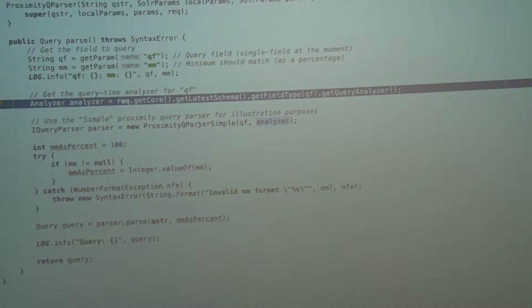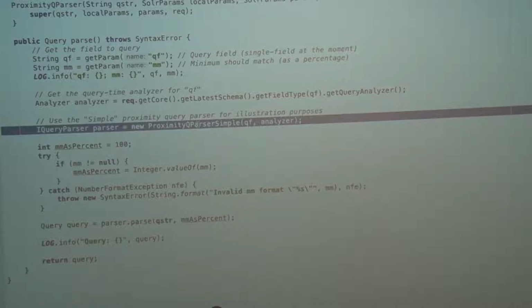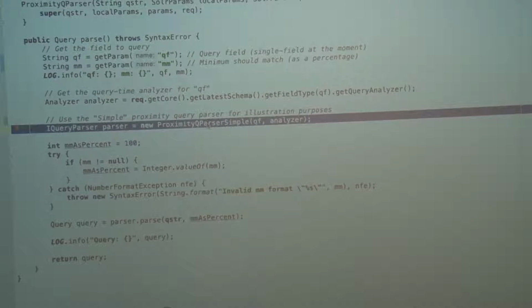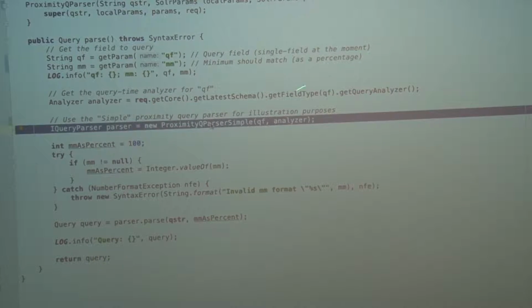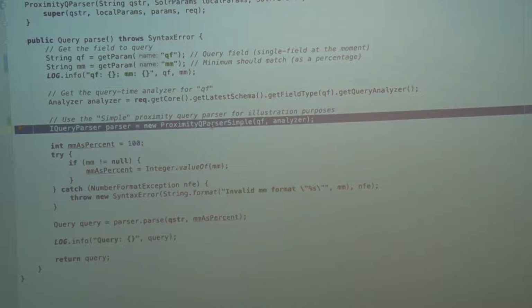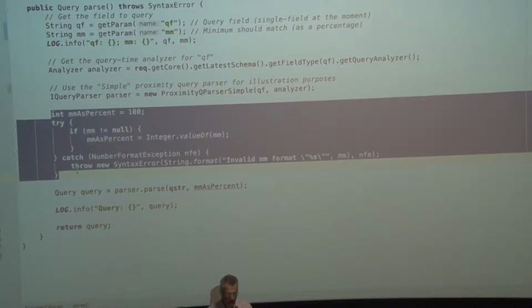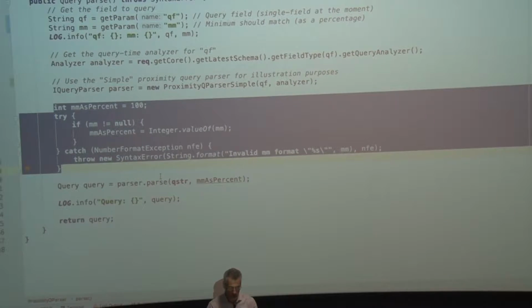Then, just to make the code more modular, here I instantiate essentially an implementation class. I was experimenting with different implementations of this. So here I have a simple implementation of our proximity query parser. I turn the input into a number, and then I delegate the parsing to that implementation class. So this is where basically the work is going to happen.